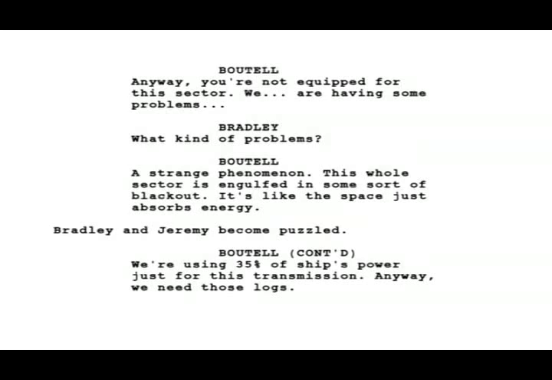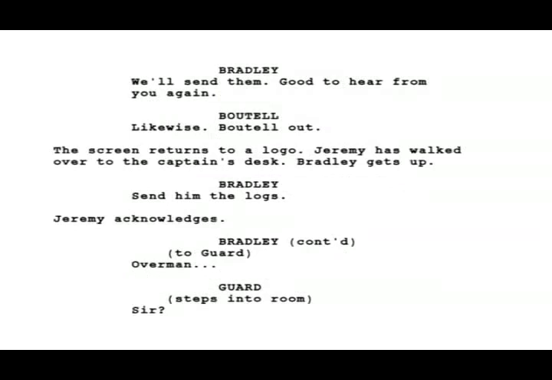Bradley and Jeremy become puzzled. We're using 35% of ship's power just for this transmission. Anyway, we need those logs. We'll send them. Good to hear from you again. Likewise. Patel out. The screen returns to a logo.